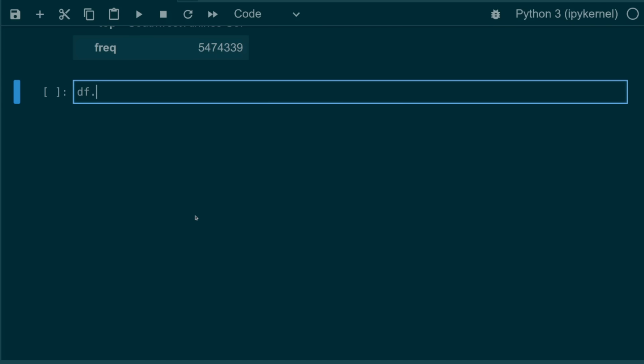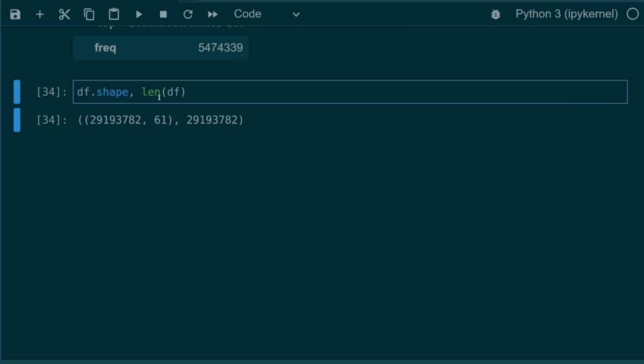Many times you'll also find yourself wanting to just pull in the shape of the data frame, and you can do that by just running .shape. Similarly, you can take the length of the data frame, which will give you the same thing as the first value in the shape, which is the number of rows.